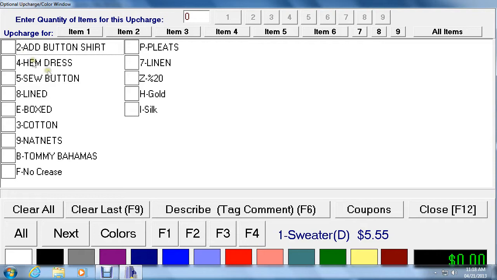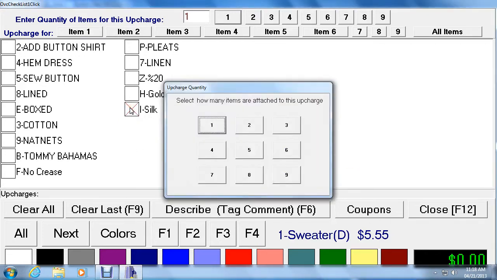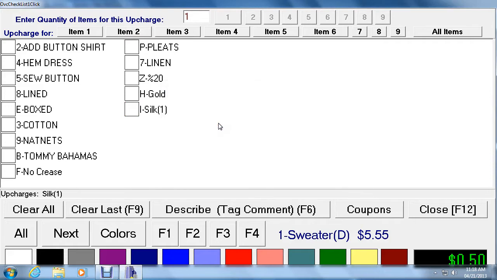So for instance, we have the sweater right now charging at $5.55, and we want to upcharge that sweater. We want to indicate that sweater is silk. So we simply click on silk, and then a pop-up should come up asking you to select how many items are attached to this upcharge. We only have one sweater, so we want that one item to have that upcharge.